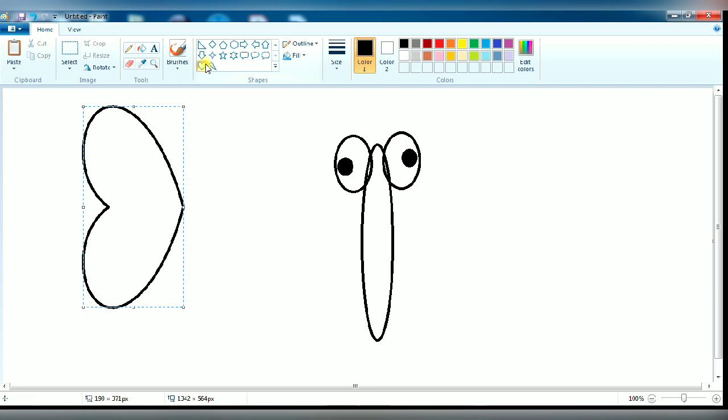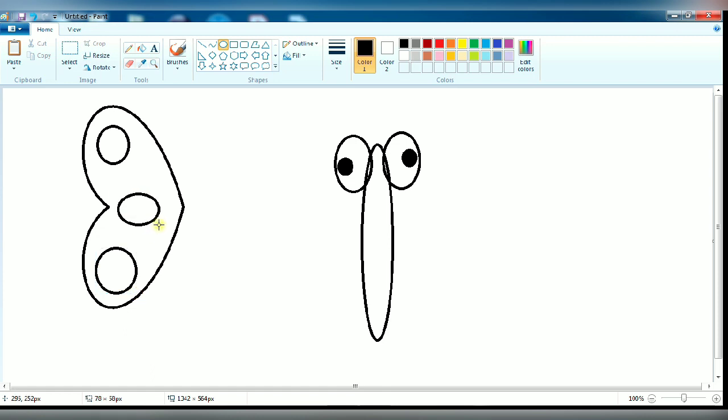You see here. Now select the circle tool and draw the circle inside this heart. It will give the shape of the feather of the butterfly. These circles will give a better look and appearance to the feather. You just draw it. Now your feather is ready.